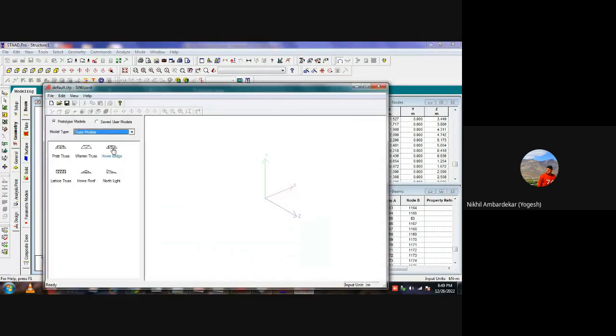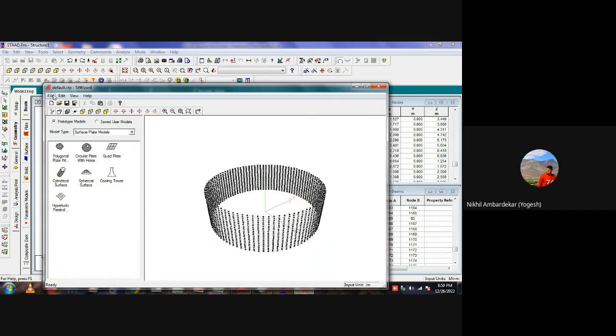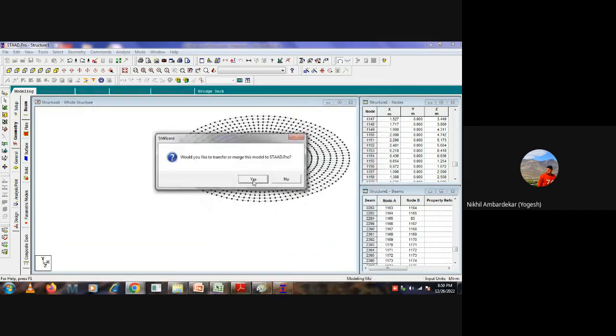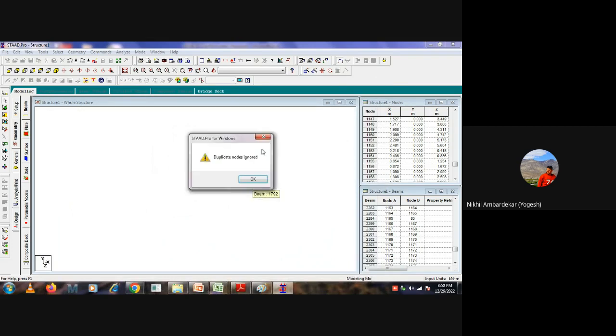Run structural wizard, go to the plate model. 4.1, 6.6, 6.6, 30, 90. Instead of 98, if I by mistake forget and put something like 96 or 97, this is 1, 0, apply. Okay, now you can see that node will be okay.